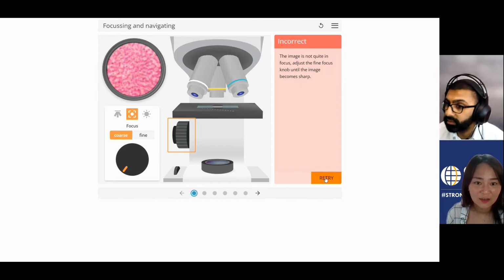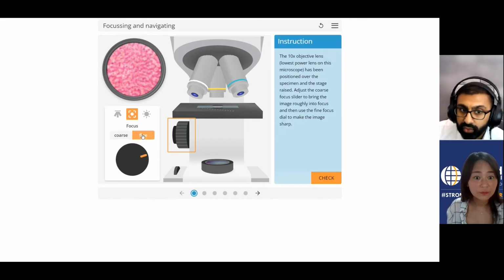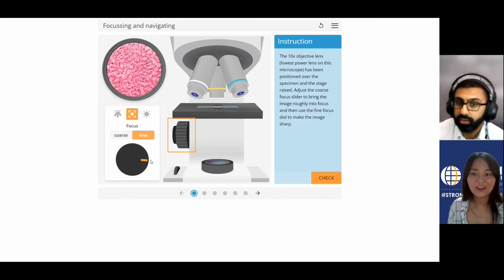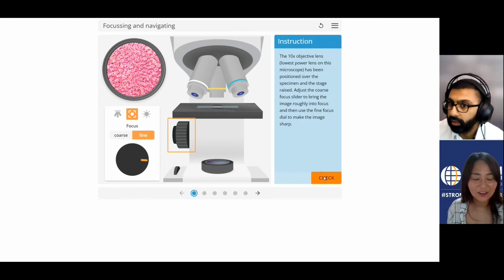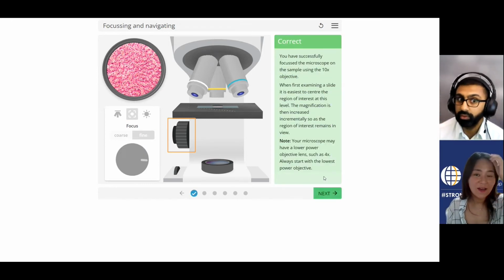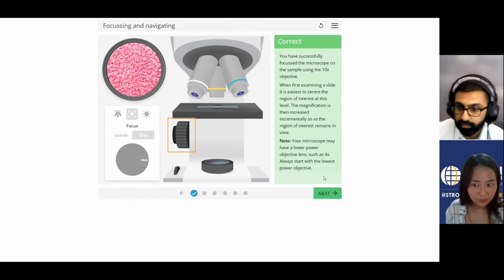So if a student isn't quite there with what we're looking for, it'll ask you to retry. So what I'm going to do is adjust it to fine focus, because that's what it's asking me to do, and then refocus it until I'm really clear. So now that image is really, really clear. It's high definition. So if I check now, it'll say, well done, you've perfectly focused the image. So now the student knows exactly what they're looking for when they're magnifying their first image.